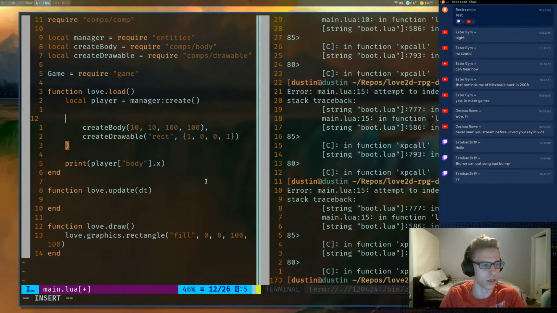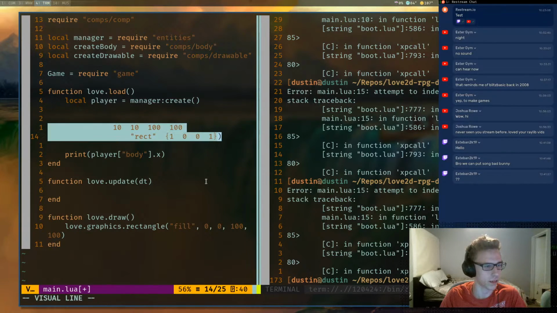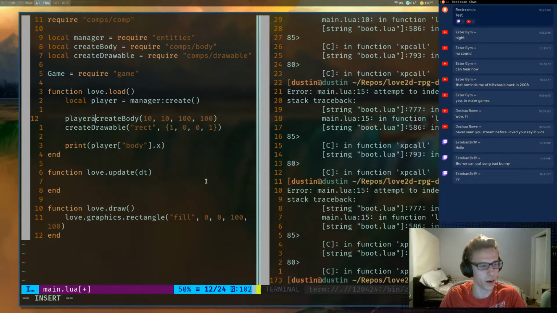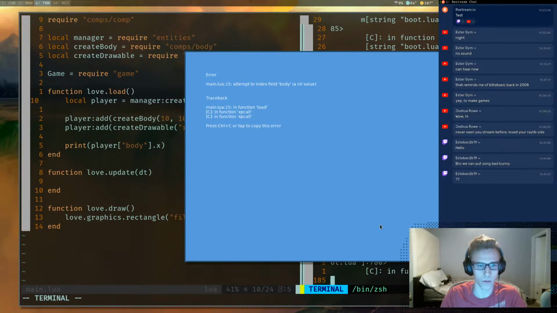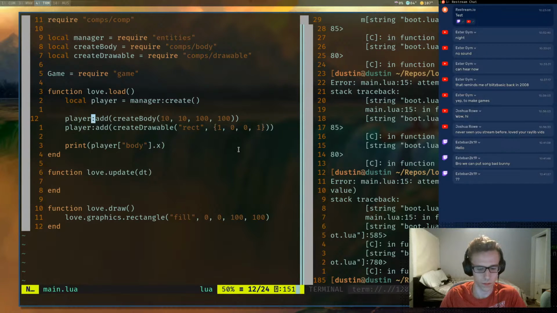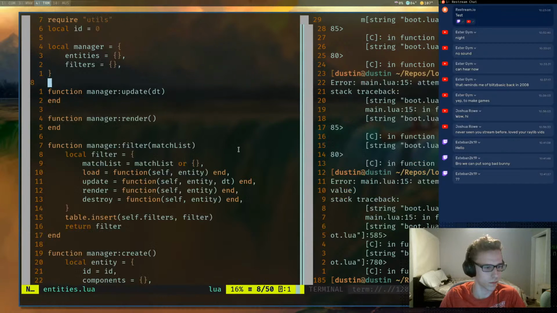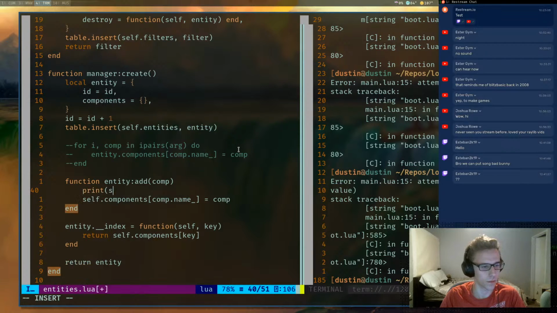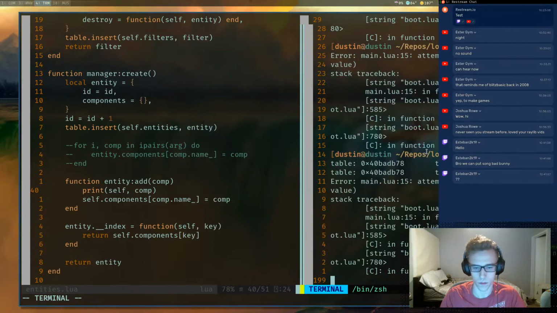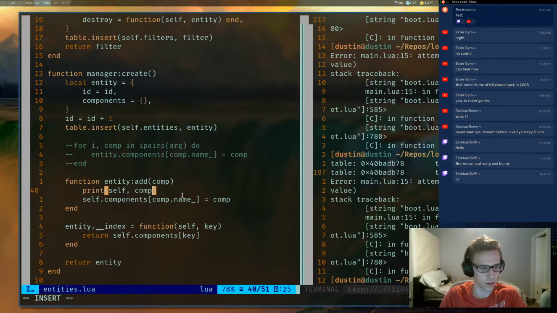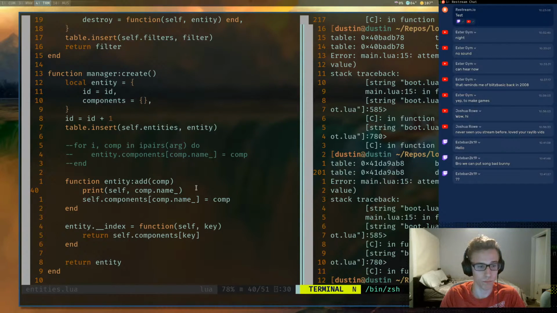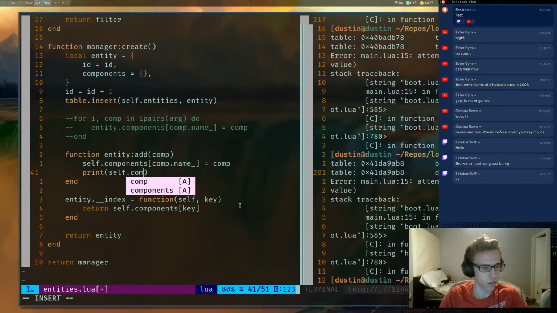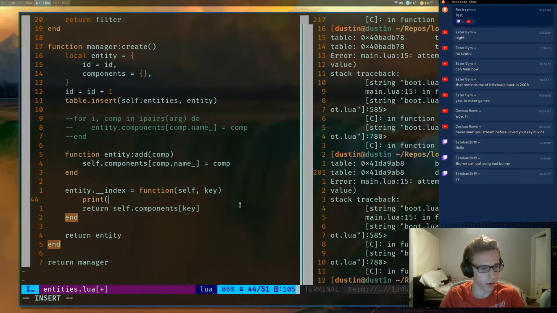So why don't we just do this, get rid of that, comma, player add, like so, and let's run. Table. Print the name. Body, drawable. Okay. Let's make sure that we should be able to. What's the key? Perhaps that's the problem.